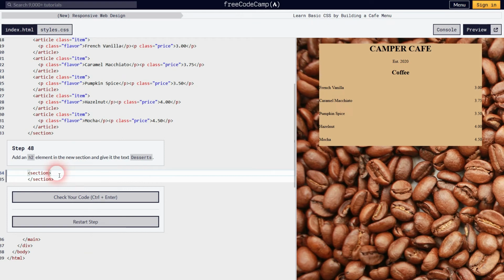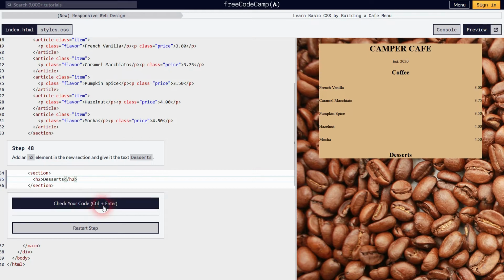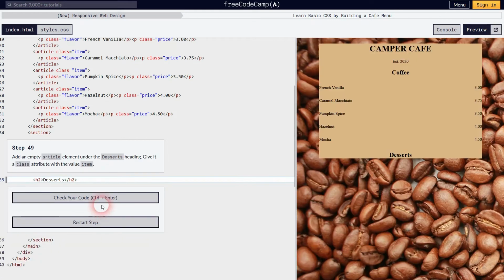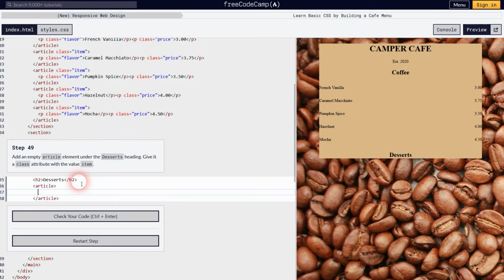Step 48. We need another H2. As I've said, we can have multiple H2s on a website, but be careful with using multiple H1s. We're going to add more articles, and we want to have the same formatting, so we can directly give them the class item, because it's going to look the same as our coffee articles.